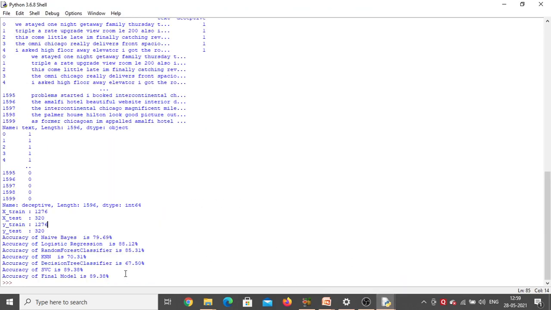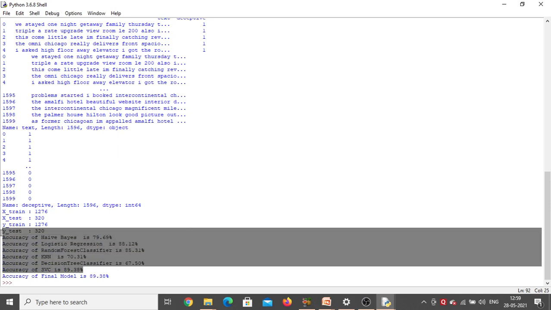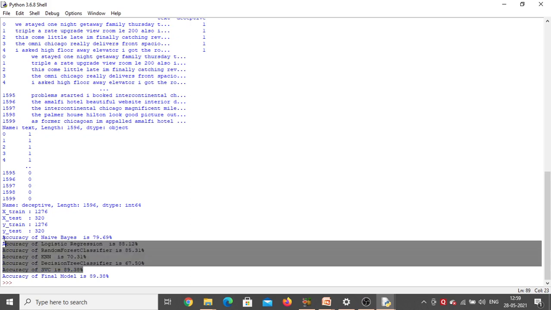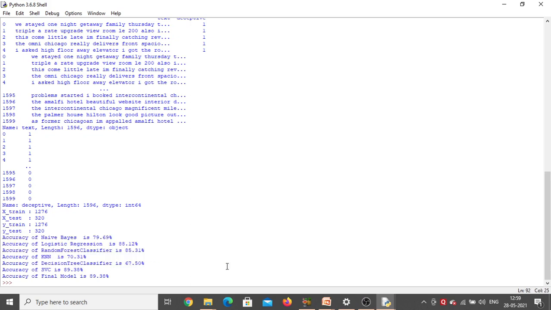So now you can see what accuracy I'm getting. The accuracy of naive Bayes is 79, logistic is 88, random forest 85, KNN is 70, decision tree is 67, and SVC is 89.38. So among all the 6 algorithms, SVC, that is support vector classifier, is giving the most accuracy, 89%. So this one is my final algorithm.